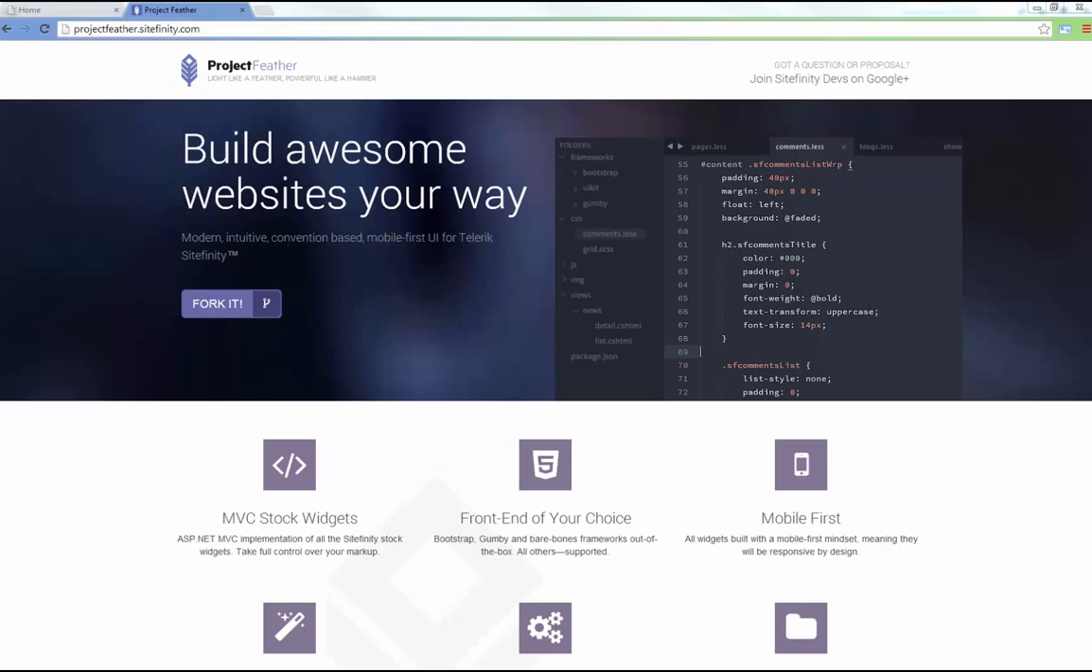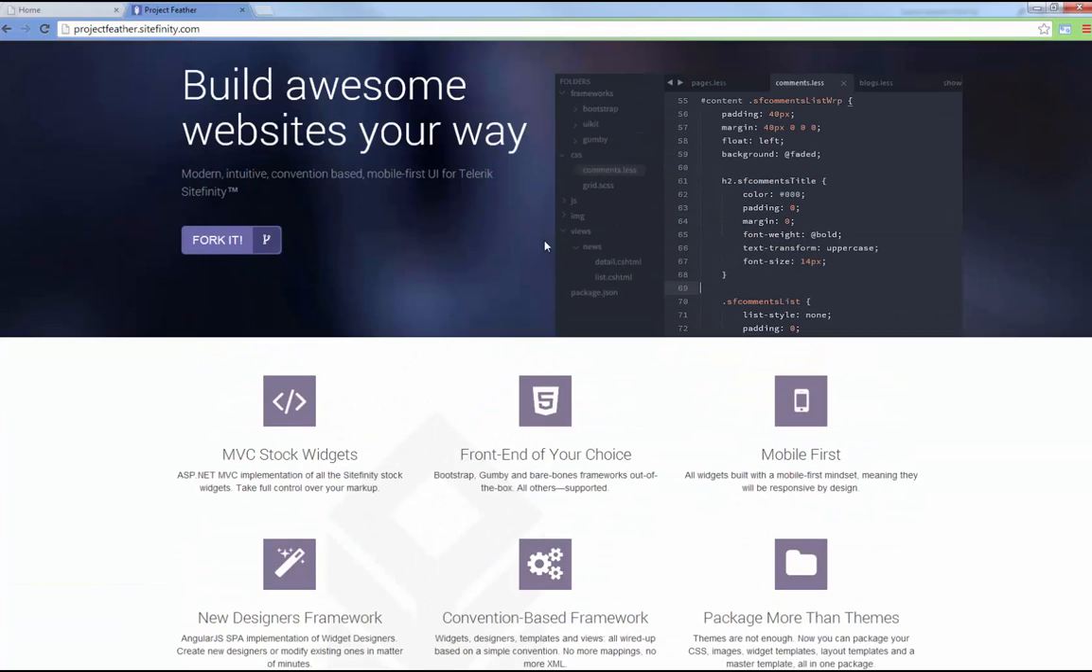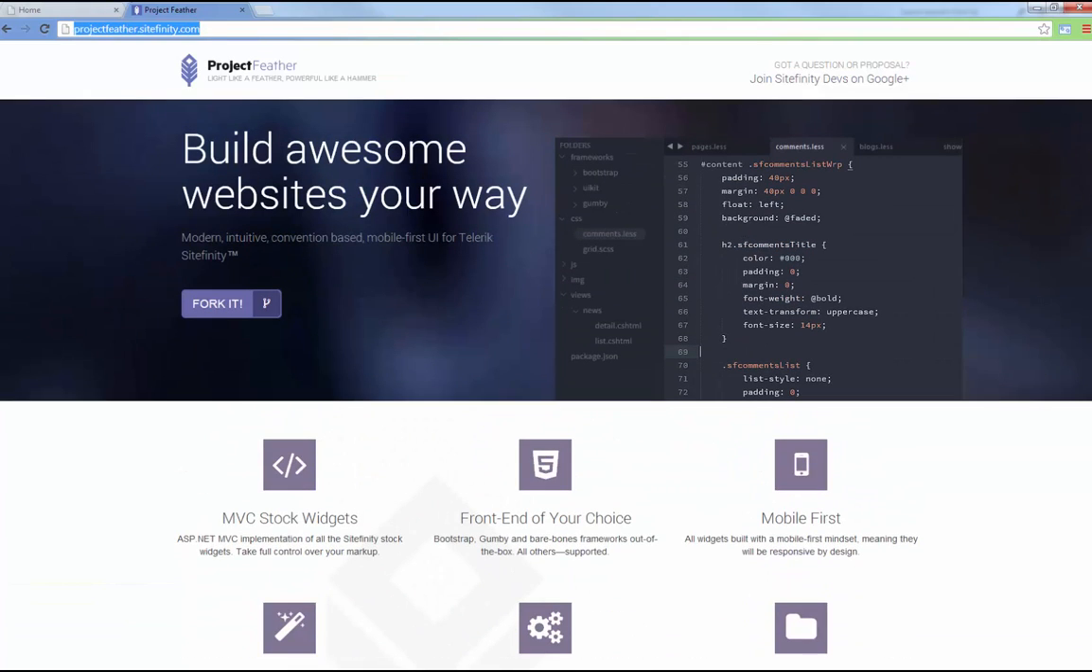Now, last but not least, I know we're a little bit short on time, but I wanted to share with you just some of the things around Project Feather and how it works and what it entails, and basically how you can look at it and explore it on your own. So the place where I am is projectfeather.sitefinity.com. Feel free to look around and come to this portal as well. Feel free to also join the conversation. We have a great Google community group for Sitefinity devs.